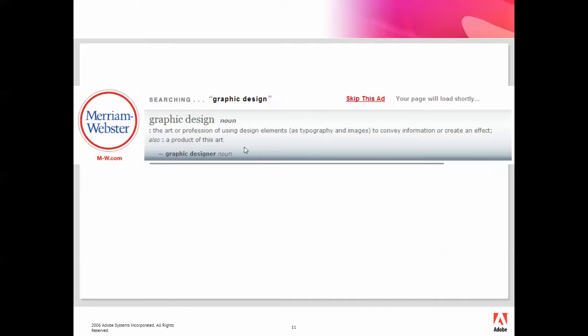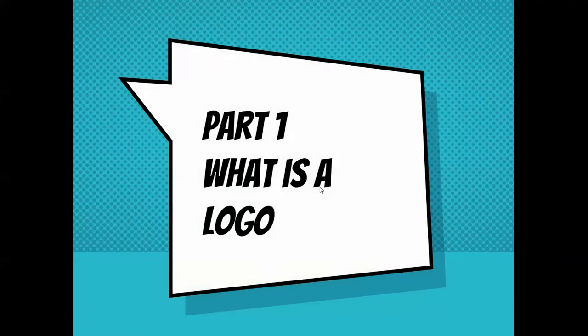It's the art or profession of using design elements such as typography, letters, images to convey information, create an effect, also a product of this art. The idea is that a logo does two main things. It conveys information and it creates an effect. What does that mean? Well, if you look at the McDonald's logo, it's supposed to convey that this store is McDonald's, and the effect is that it's like, oh, I recognize it. I know that they have cheap food that's kind of tasty, and I want to go there. So you want to do both things.